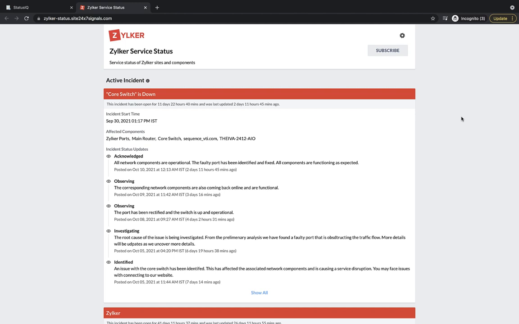Next, they'll see the incident tab. So the incident tab will detail all of the various status levels, the status progress of the incident. Say for example, this particular incident, a core switch is down. You can see that it is posted on the 5th of October at 11:44 AM that an issue has been identified. So it has also affected other network components.